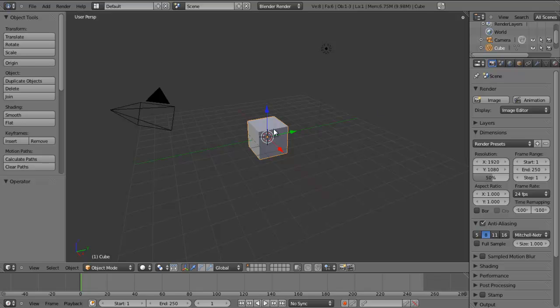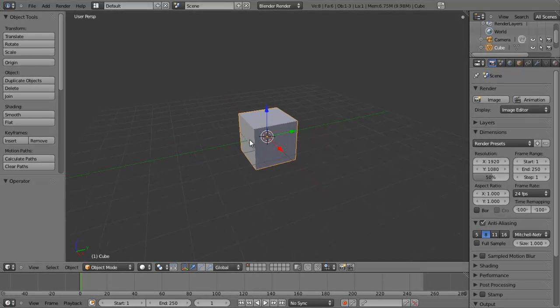I'm Zack, and today I'm going to teach you the basics of texturing your object using UV coordinates.